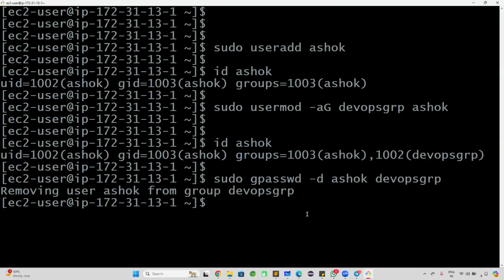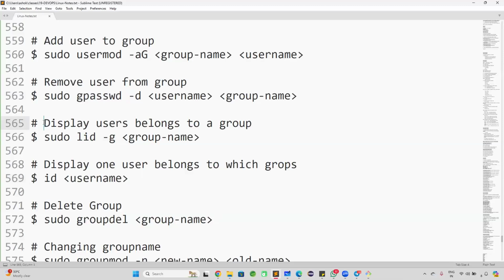Then, displaying users that belong to a particular group. Now I want to execute a command, the lid command. What is the purpose of this lid command? It displays which users belong to a particular group. Now I want to see in the DevOps group how many users are available.